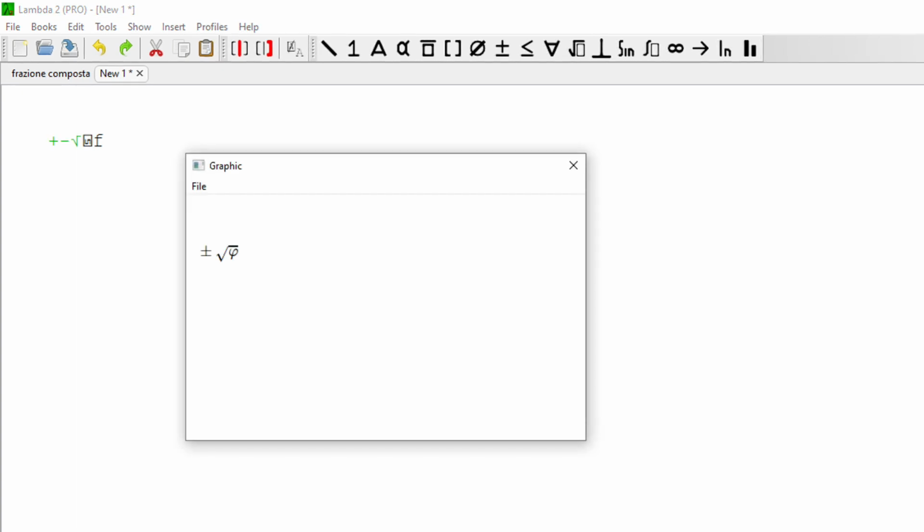Finally, this is how the formula appears on the screen. Note that it appears to consist of 5 characters, but in reality the Lambda elements entered are only 3. To realize this, just move the cursor step by step with the arrow key, right or left.